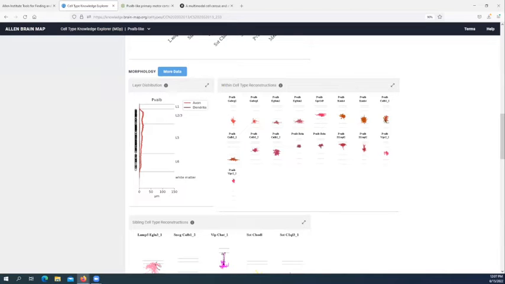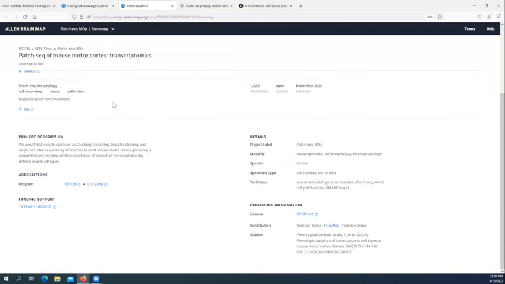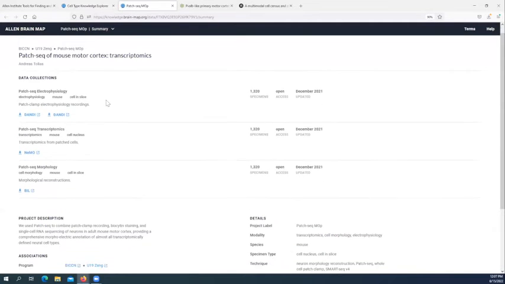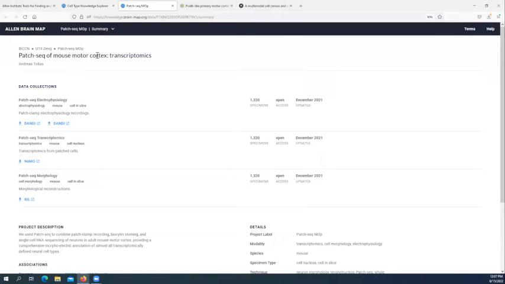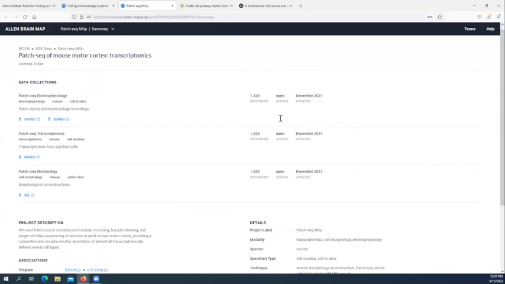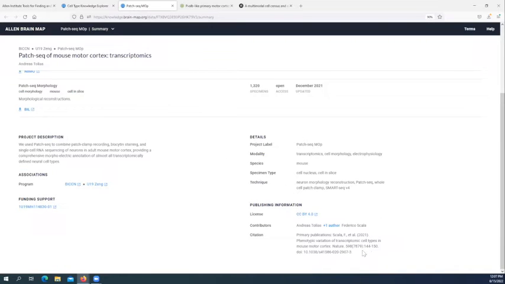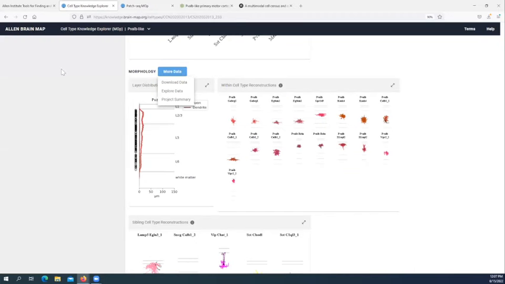One thing I will point out is that if you click on the More Data button right here, you can actually go download, go to the project summary page. Can I right click it? Let's see. If I click that, it goes to the data catalog and it tells you about the data set that was used to generate this. In this case, it's a PatchSeq data set generated by Andreas Tolius over at Baylor. And you can find information about how to cite this paper here as well. Okay, where was I?